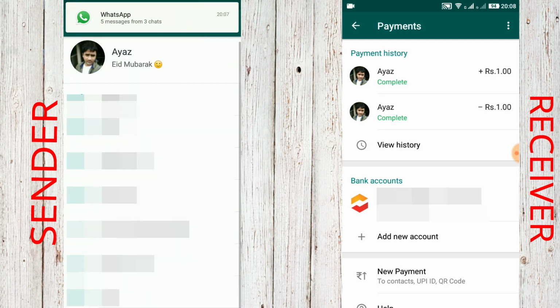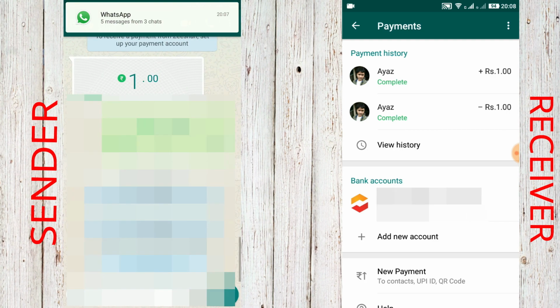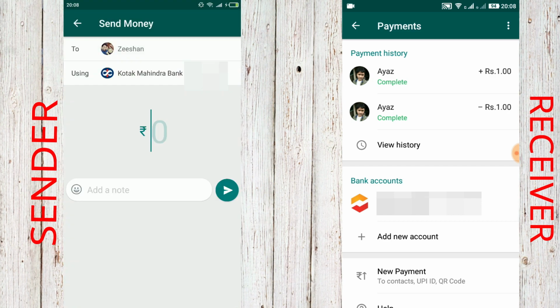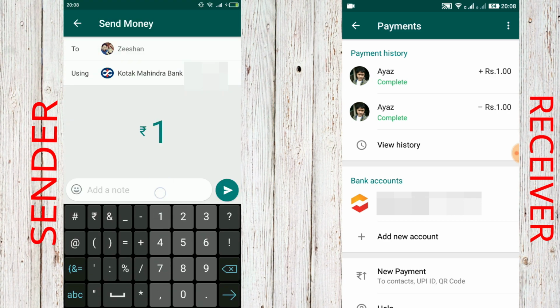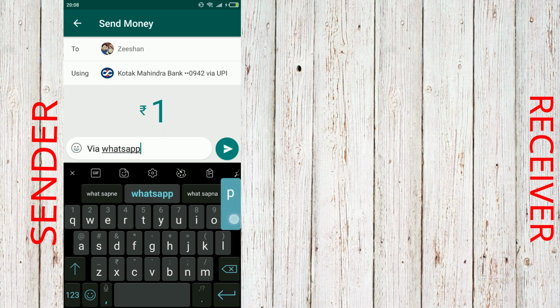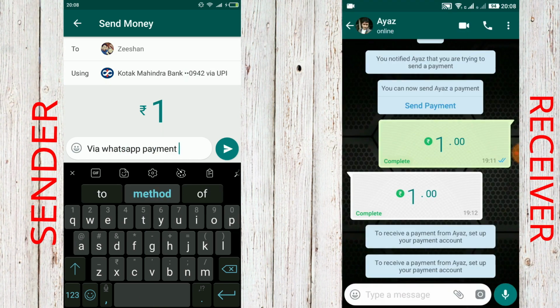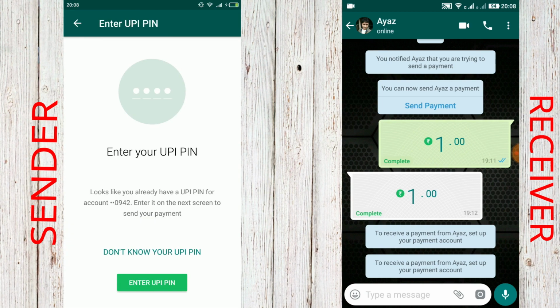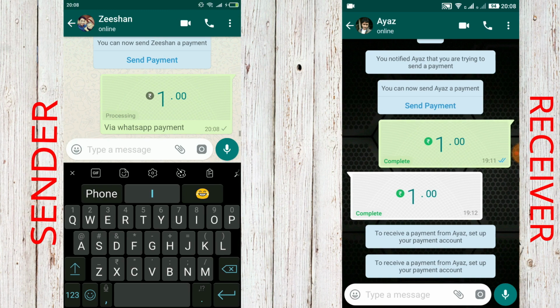Once the payment account setup is completed, the sender will get the option to send payment. Now tap on send payment, enter the amount you want to transfer and add the notes. You will be asked to enter your UPI PIN. Once you do so, your payment will be completed.